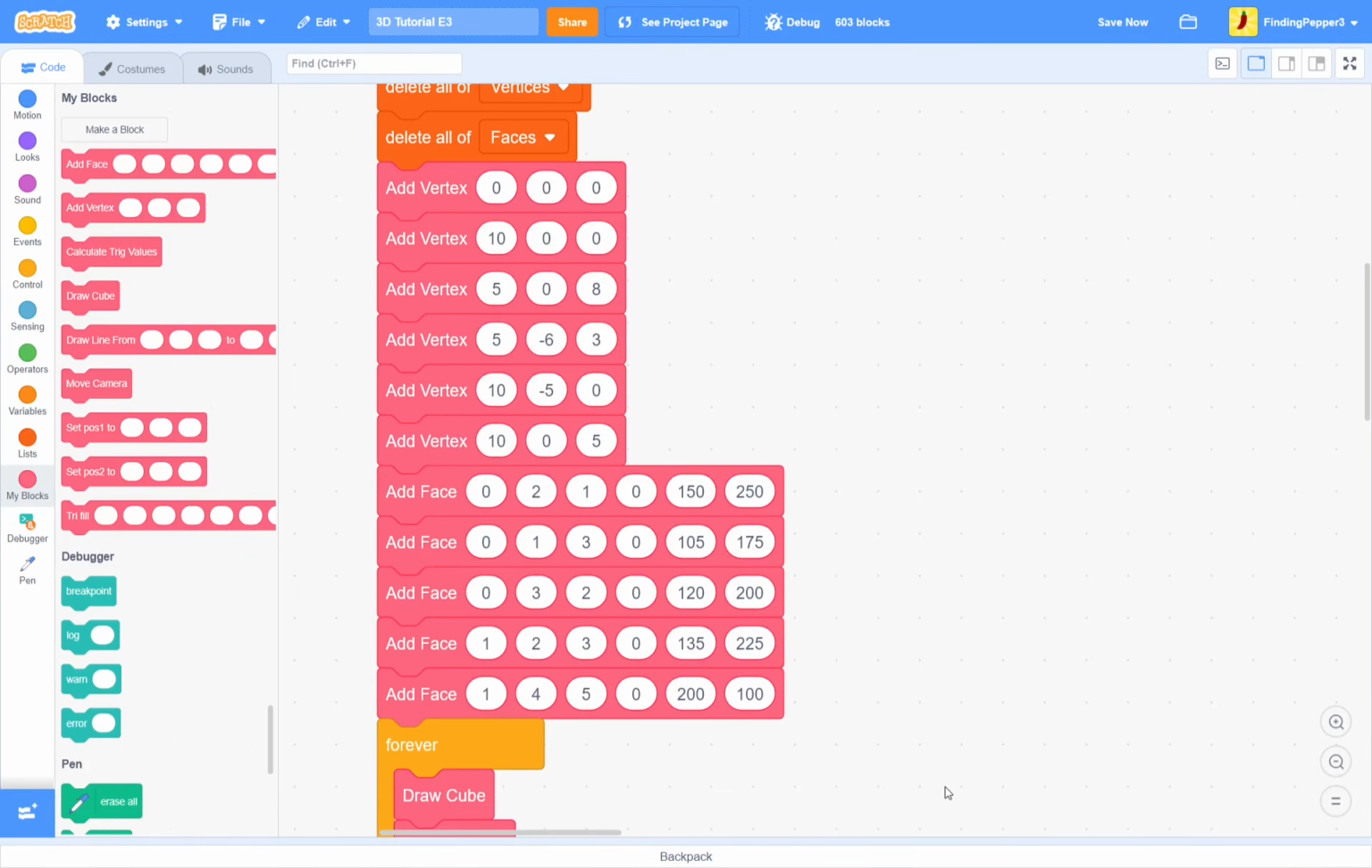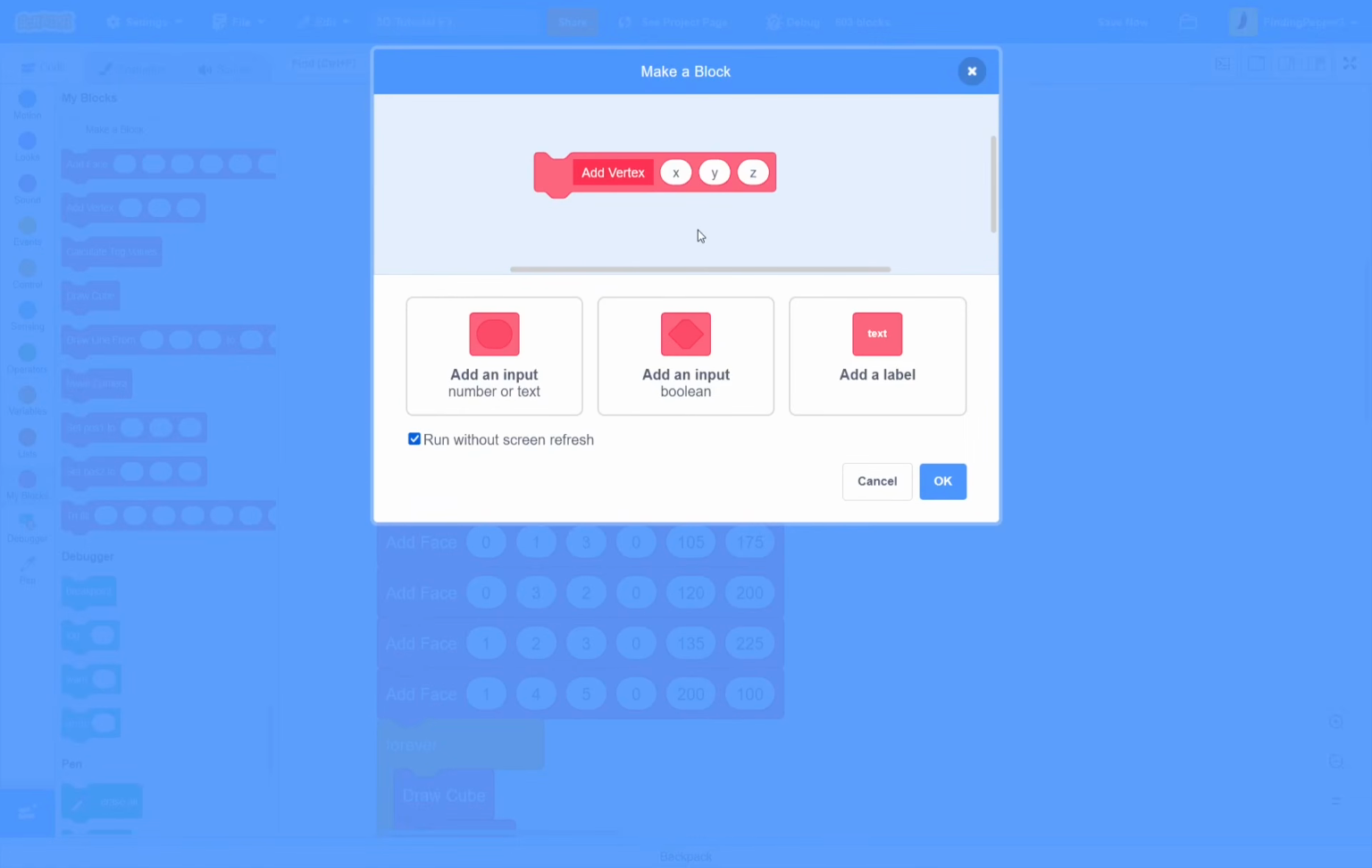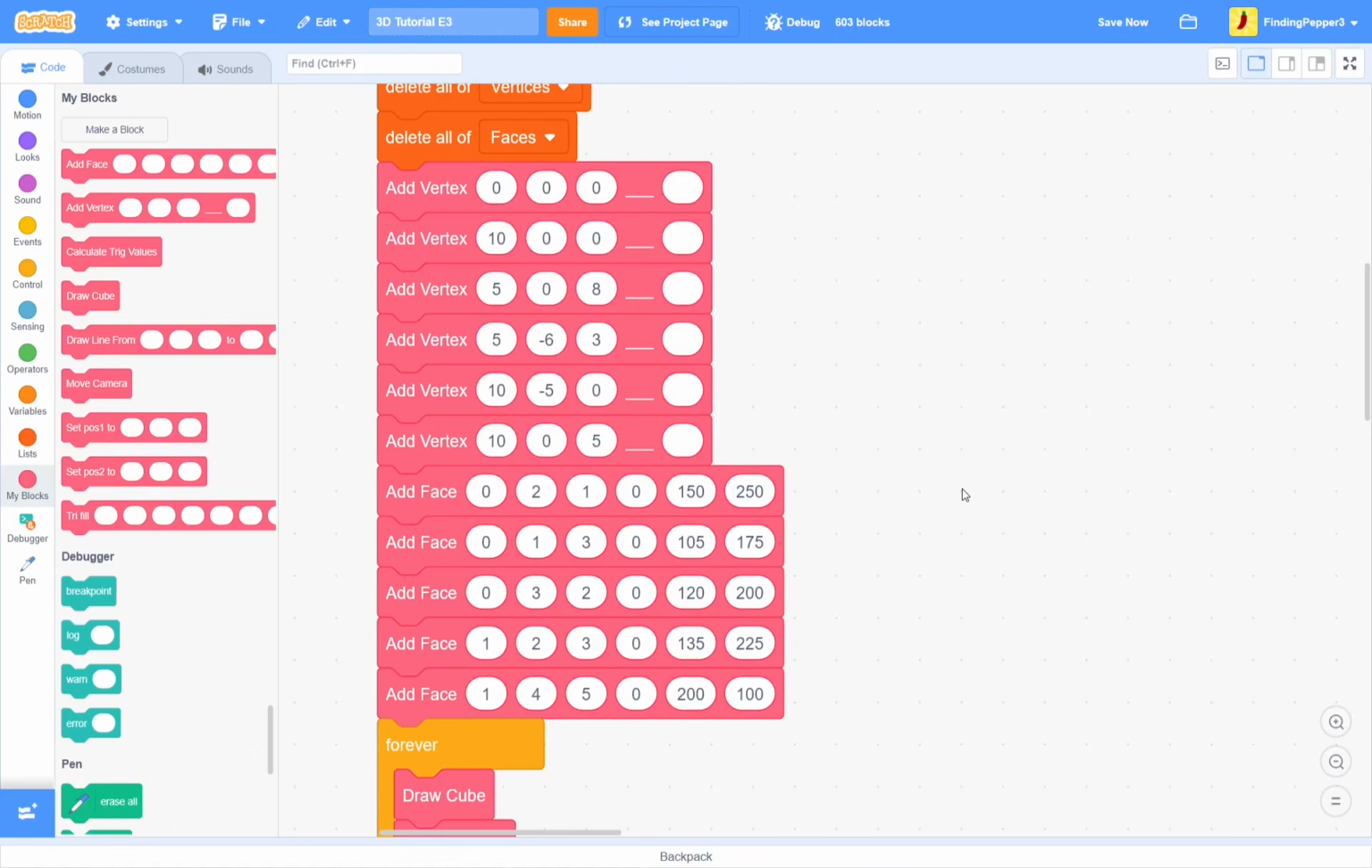Now you might imagine that if you have a lot of vertices, it could get difficult to tell which index each one is at. To help with this, let's edit the add vertex block. Add a label with 3 underscores, and then a number input, which I'll call IDX. Now, this input doesn't do anything, but you could use it to remind you which index each vertex is at. So for example, I can put in 0 to 4, like so.